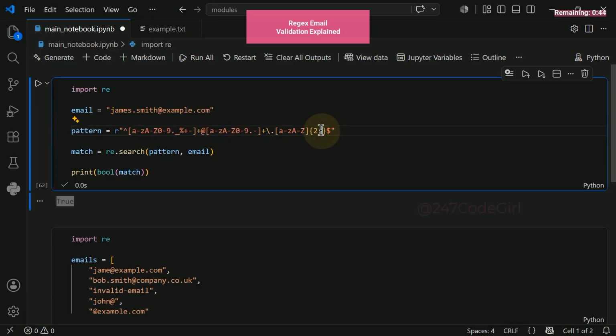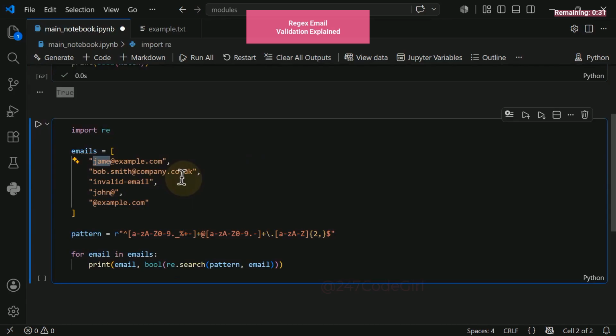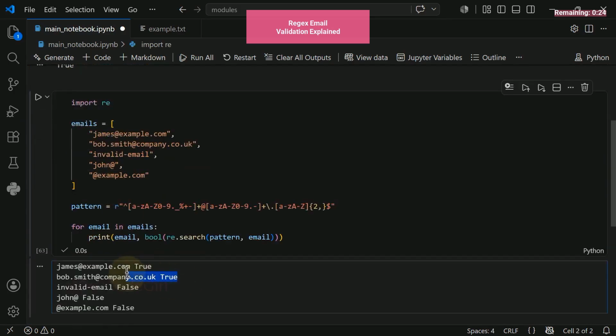Finally, we use the $ sign to ensure the string ends exactly right there. Nothing else is allowed after that point. And there you have it, a powerful Python regex built specifically for reliable email validation. This perfectly validates addresses like james@example.com or bobsmith@company.co.uk. They are valid, but look what happens with an invalid input like John@. It fails instantly because the .com portion is missing. Similarly, typing just example.com fails because it lacks our required starting characters.